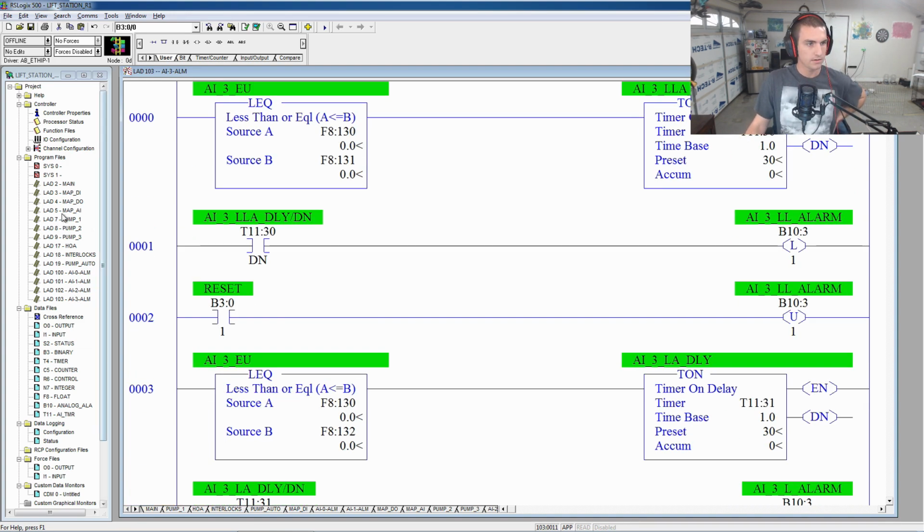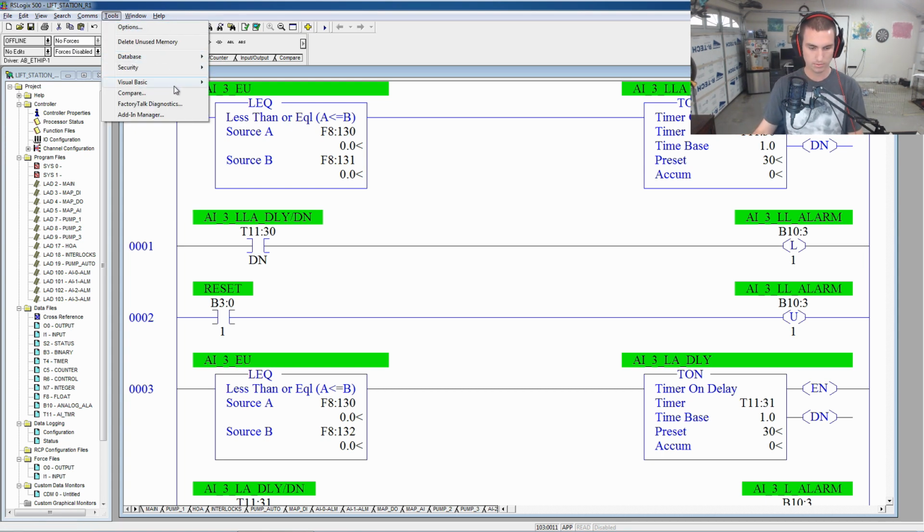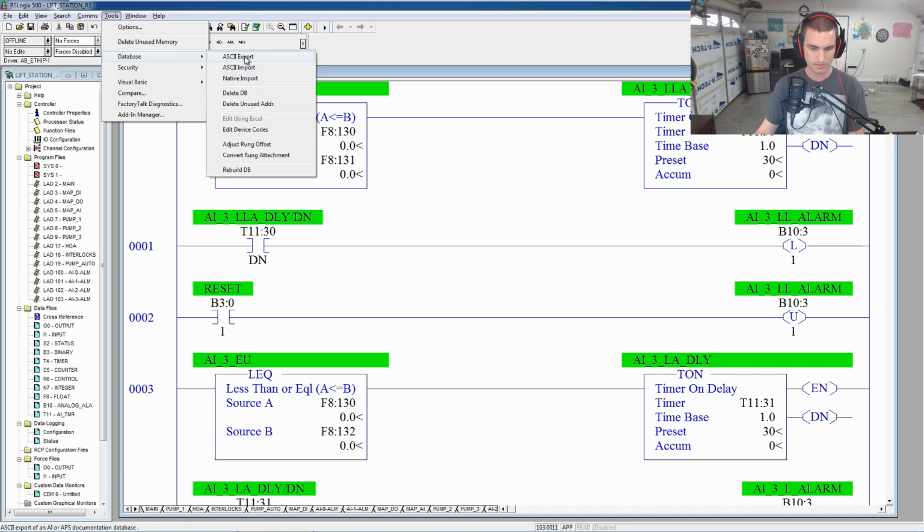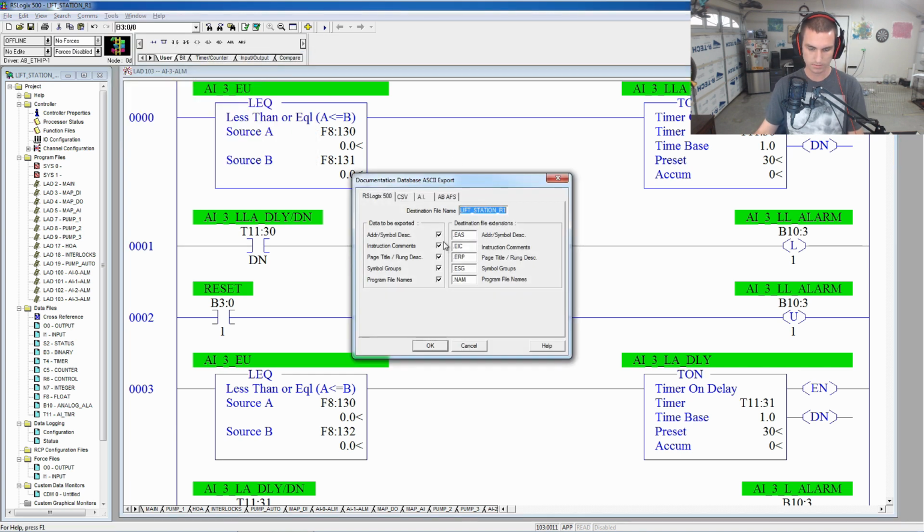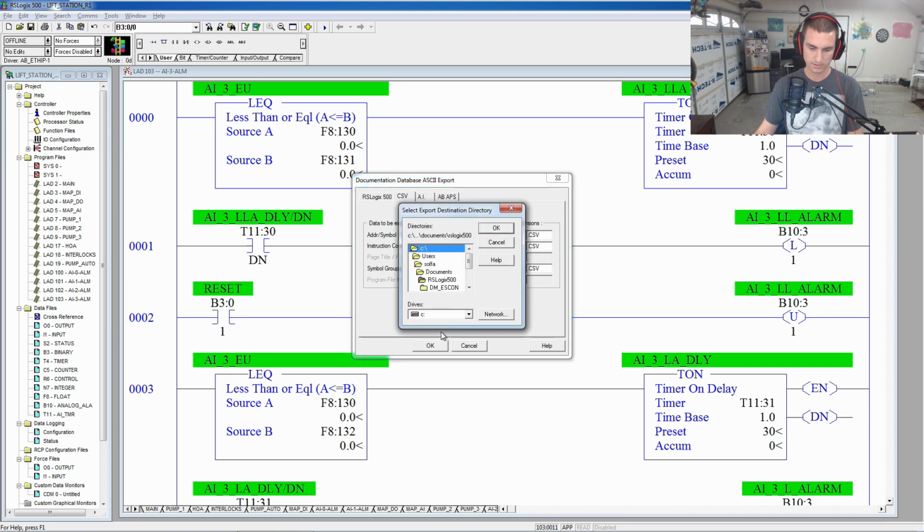Alright guys, damn. It's almost 4 o'clock. Alright guys, I'm gonna end it here. This is pretty good. So I'm just gonna go tools, export, database, ASCII export, CSV, station R1. We're gonna put that to the desktop.